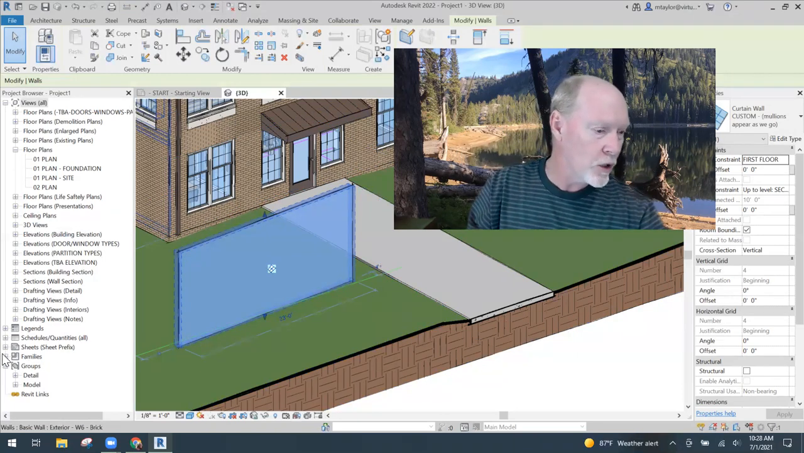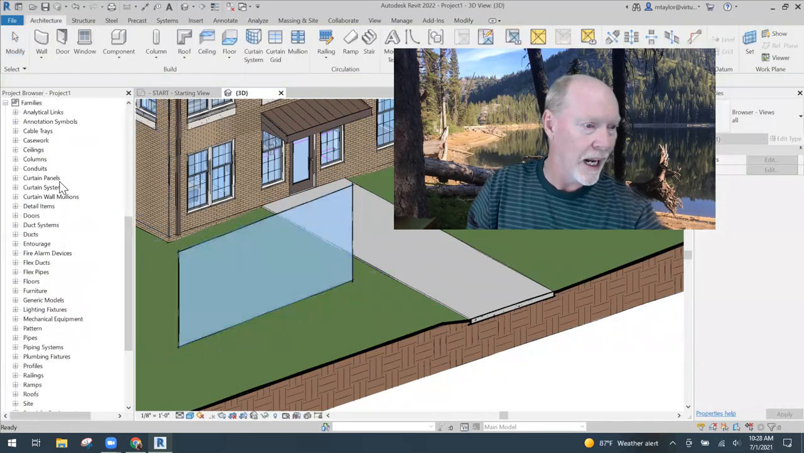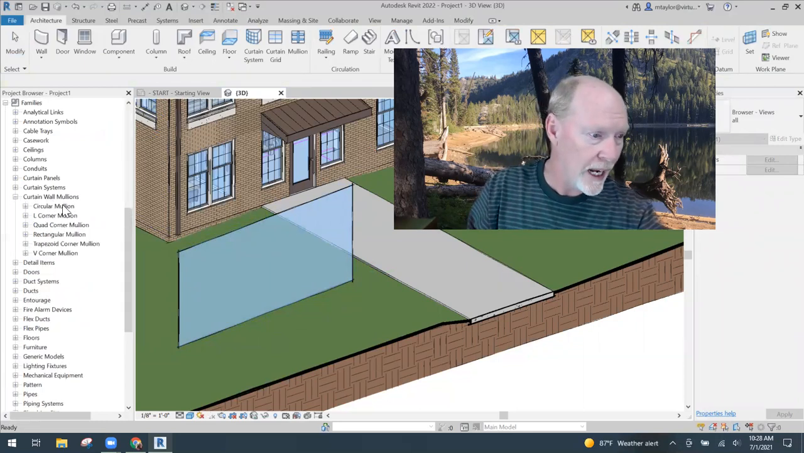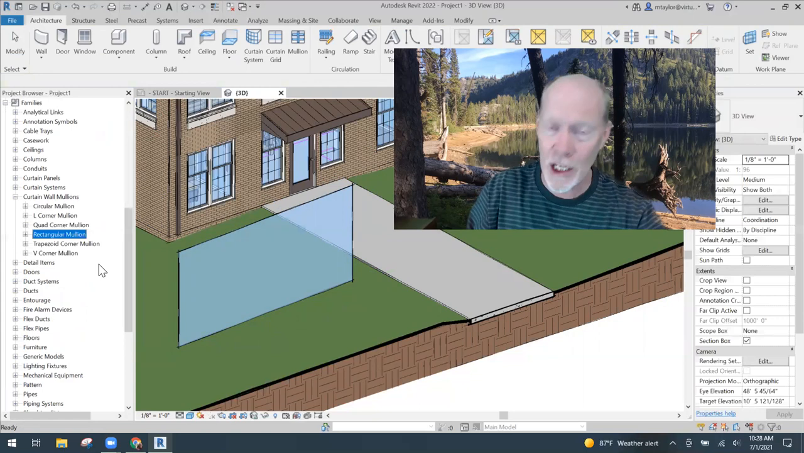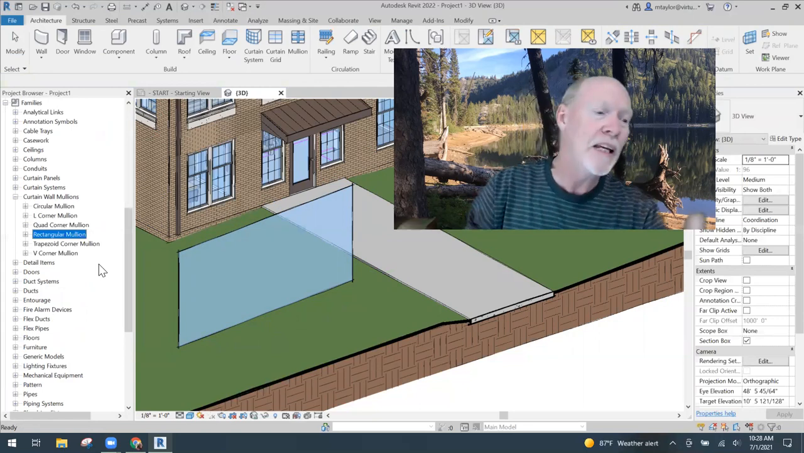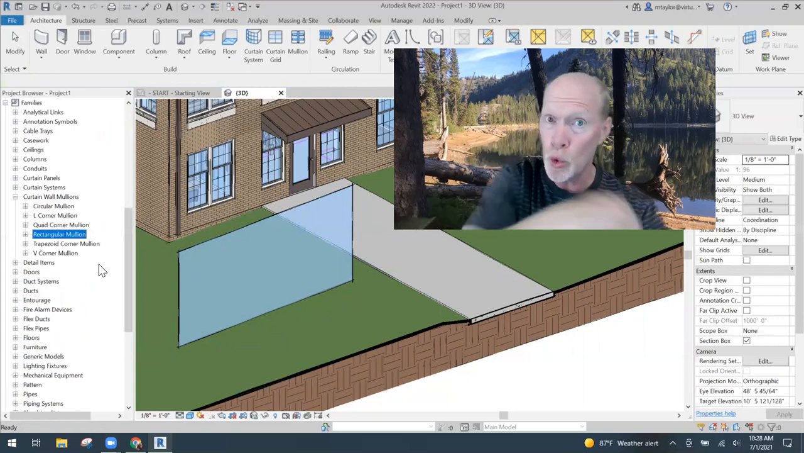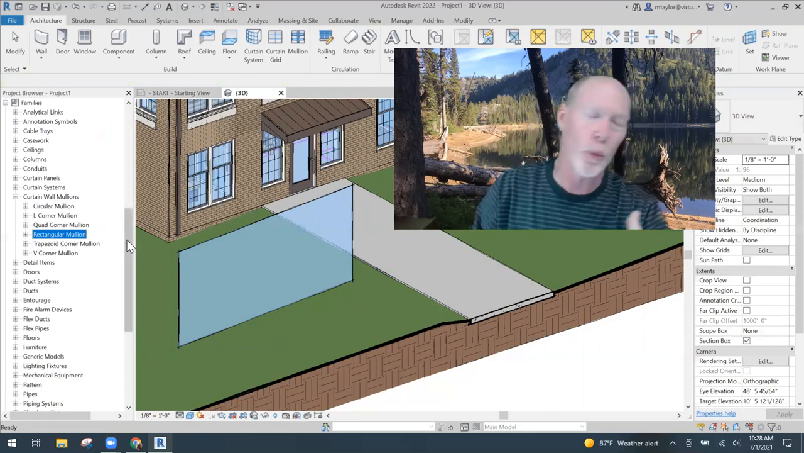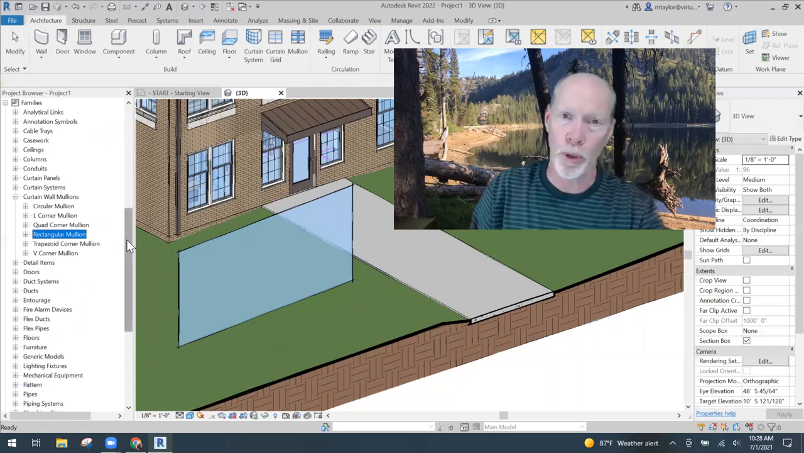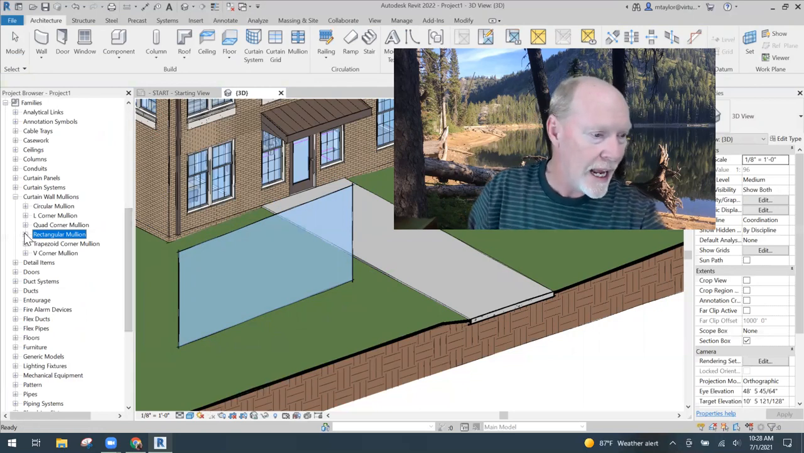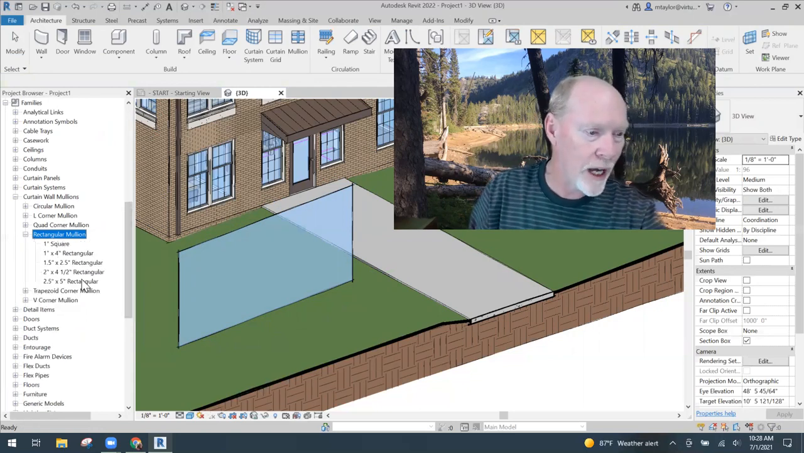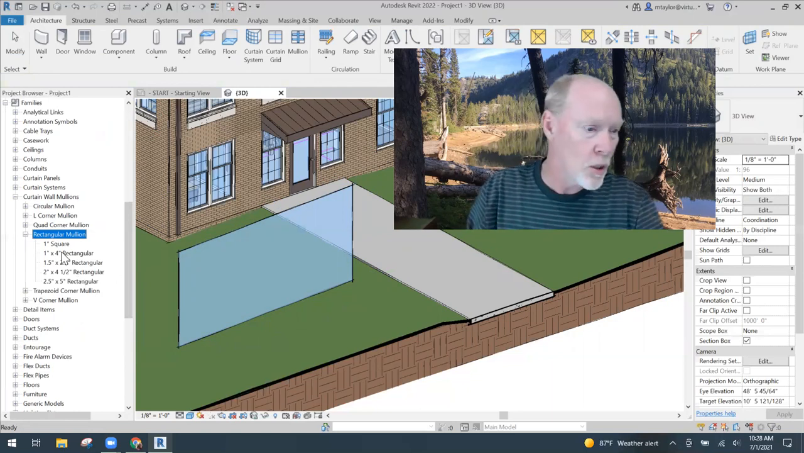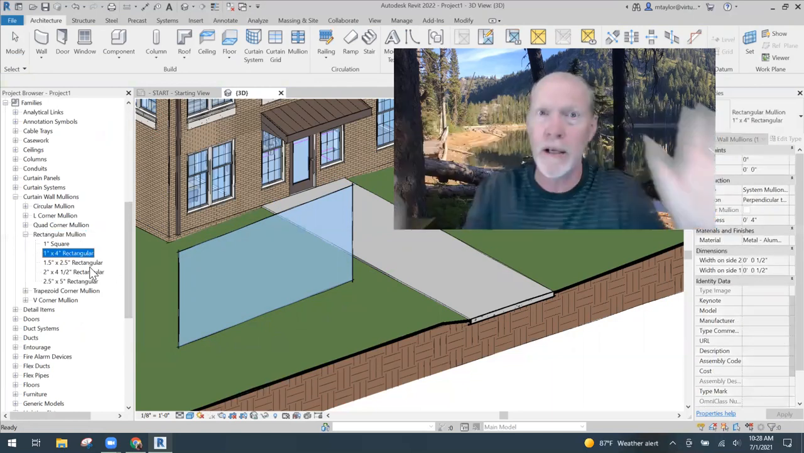Okay, so we're going to go down to families. And I'm going to come down to the curtain wall mullions category, and I'm going to come down to rectangular mullion. If you don't even have one of those, you need to load one. You can load them from the content that came with Revit. Just load a rectangular mullion into your project. Okay. And I expand that and I look down here and I don't have one that is 2 inches by 4 inches. So I'm just going to pick one, any one, doesn't matter.